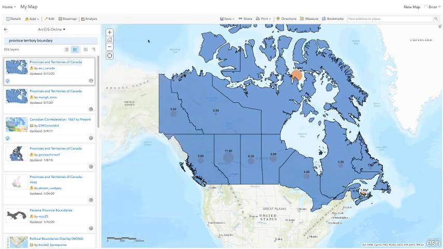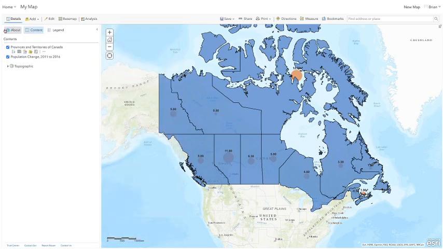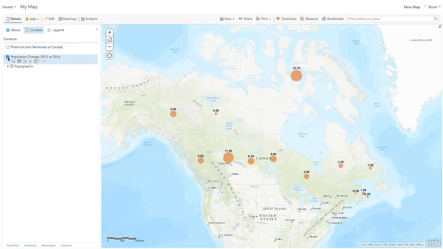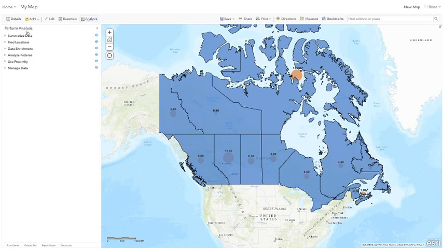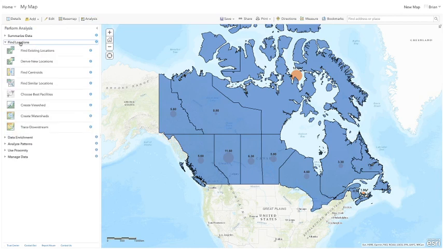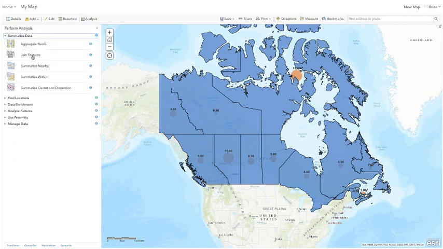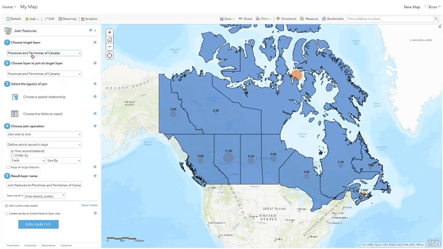So right now we've got two different layers. We've got our provinces and territories and our population change. And what we are going to do is join these two features together. So what we want to do is go to Analysis, then Summarize Data, and go to Join Features.